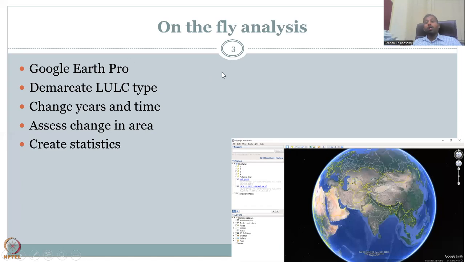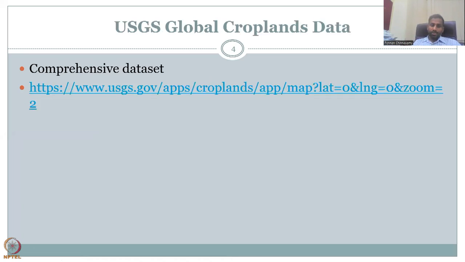Okay, so this is the on-the-fly analysis. You take an area, you quickly put a polygon, you quickly put an area estimate, and that is all that is needed. Area change estimate for one particular LULC. So here, the dominant LULC we found is forest, which has been converted to a rubber plantation. Now we look at the USGS global cropland data, which is a very, very comprehensive data set. I'll click this and we'll open the new slide.